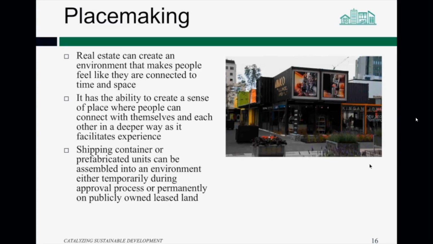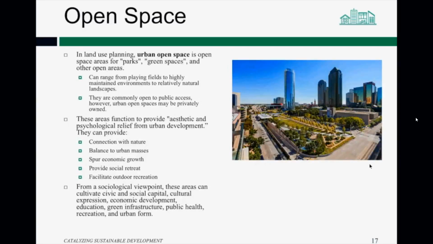And this is just an example of a shipping container project or prefabricated unit that can essentially be assembled in such a way to provide that same sort of experience. So there's increasingly creative ways to create that sense of place that don't necessarily mean building a high-rise in the downtown environment.